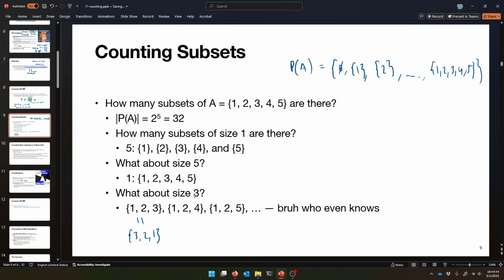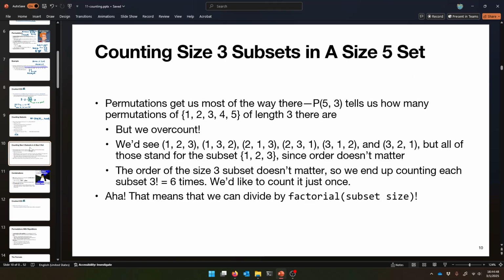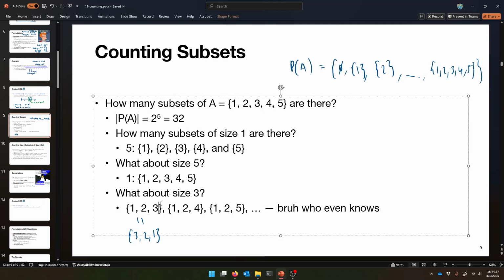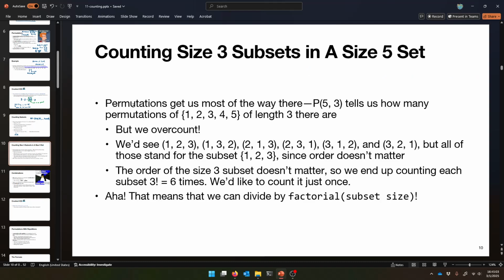How many size 3 subsets are there of a size 5 set? Let's do this. All right. There is a trick. We can think about it. It's very close to the answer if we just talk about permutations, right? We know how to do size 3 permutations of a size 5 set. Like that's a thing. We know that now. Permutations almost get us there, right?